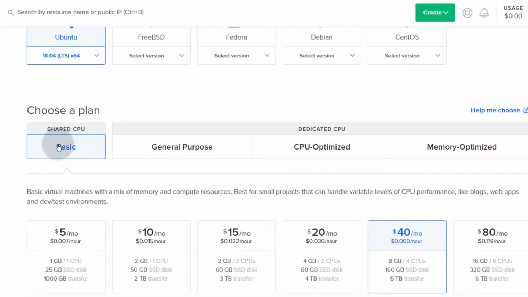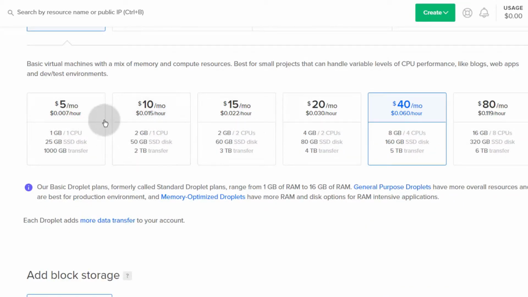And then, of course, you need to choose a plan. So the plan, of course, is predicated on the type of server that you want to use. So if you want a basic server, that is the basic plan, this will give you just a normal VPS that you can use.